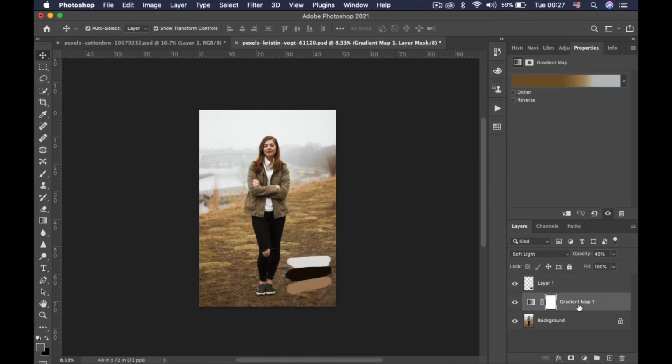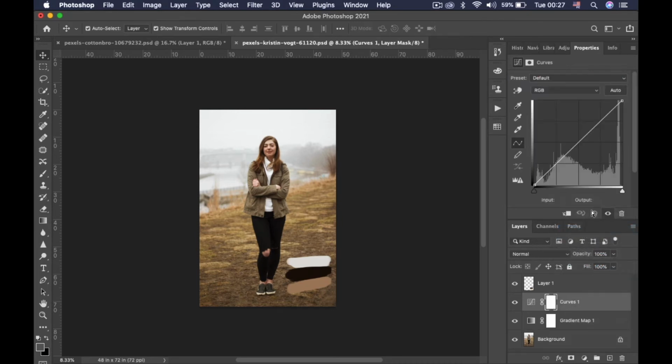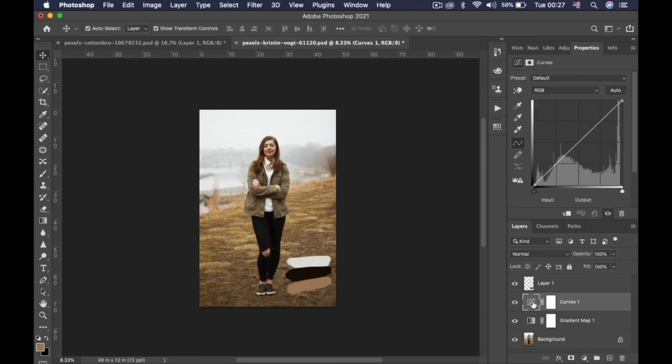So next thing we're going to do is create an adjustment layer, a curves adjustment layer. Ensure that you are selecting the curves properties and not the layer mask. When you select the layer mask, what you're going to paint is white. So ensure that we are selecting the properties in the curves adjustment layer.